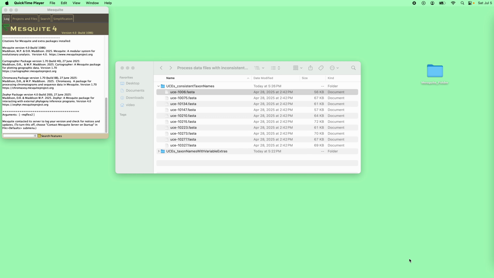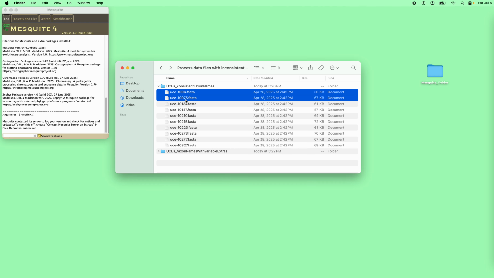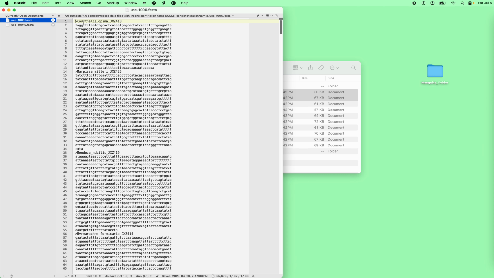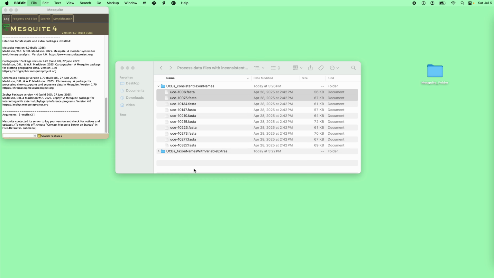We are going to look at Mesquite's process data file system for reading in a series of files, one for each locus, in this case from UCE data. We're just going to open them up and see what they look like. Here's one locus, here's another locus. It's going to be pretty easy because the taxon names are consistent from one locus to another.